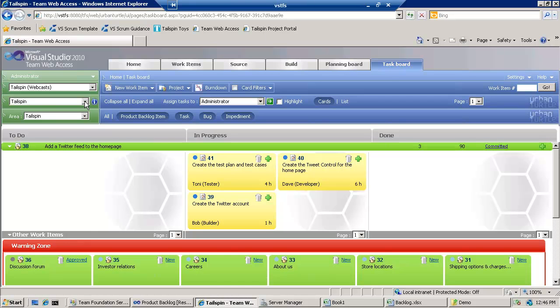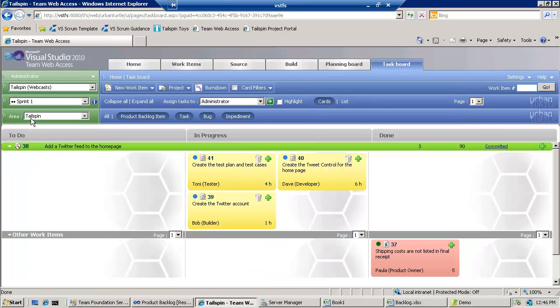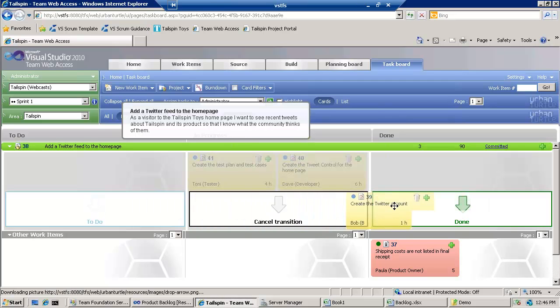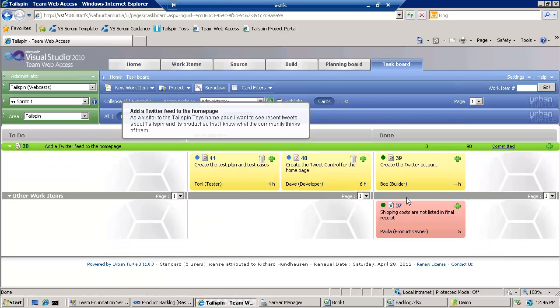So here we are in our Tailspin Sprint 1. We've got our Tailspin area. We've got a couple of our items up here. So here's the add the Twitter feed to the home page and our in progress guys. And then as you finish this, so maybe Dave or actually Bob creates the Twitter account, he can just drag it over here to done, and that will update all of the statuses, and that will update the hours, take the hours to 0 here.